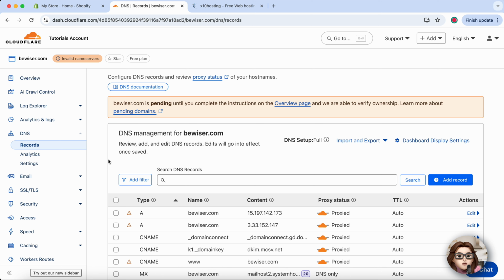From this dashboard, you can edit outdated records, delete ones you no longer need, or add new ones. Cloudflare allows real-time updates, so changes propagate quickly across the internet, keeping your site accessible with minimal downtime. And that's it. By navigating the DNS tab in Cloudflare, you can monitor and manage your domain's critical settings efficiently.